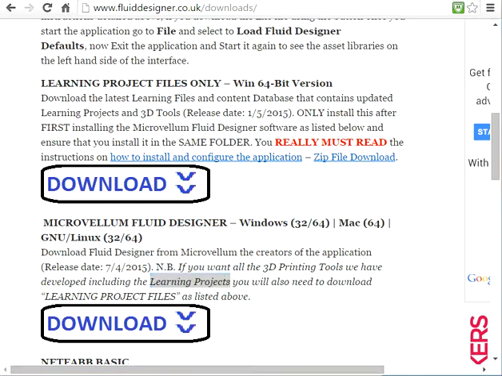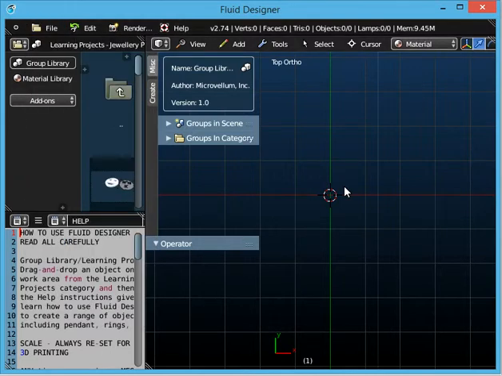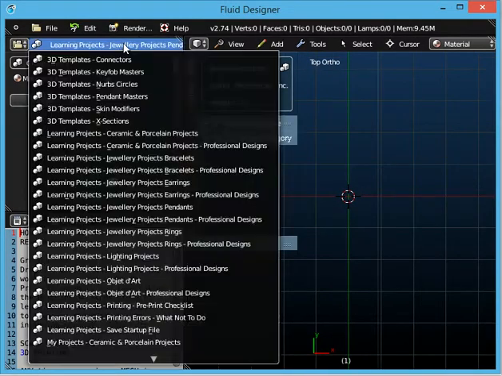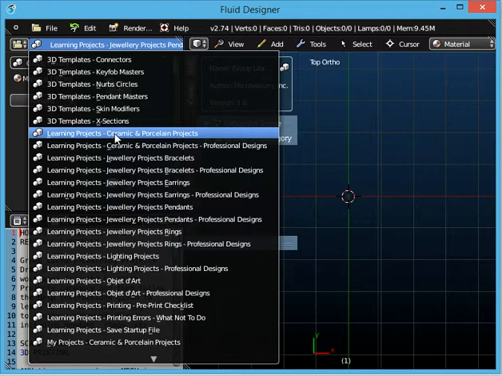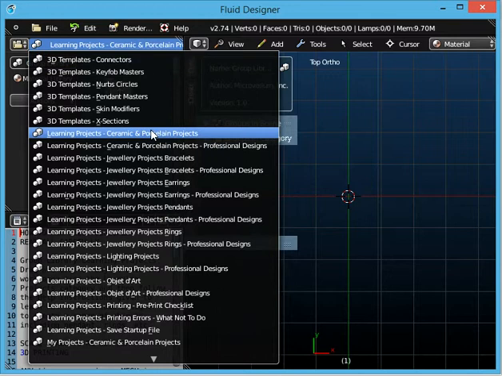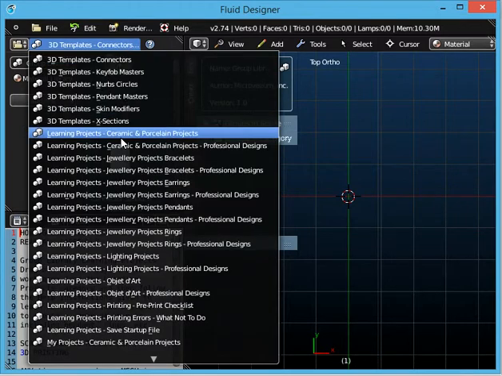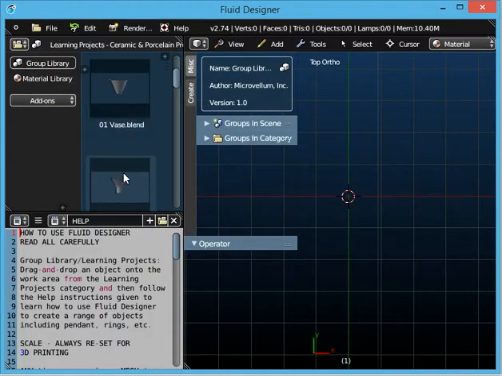So once you've started FluidDesigner and configured it, you need to go to File, Load FluidDesigner Defaults, shut the application down and then open it up again. When you do that, you should get a screen that looks something like this. The important thing to look for is all of these folders here, which should load up, and they all contain either lessons or template files for you to use. If these images don't display for some reason, and occasionally they don't, just click on the Group Library button here and it will refresh the screen, and then these objects will be available to you.